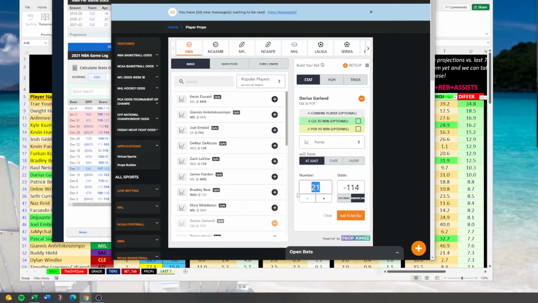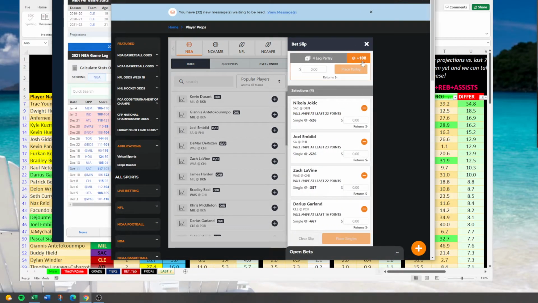So this number of 21 scares me if we're trying to go safe. So let's see how low we can get it and kind of keep this around minus 500 or less. So I can go to 17 at minus 476. That's not bad. If we go to 16, that feels like a no-brainer. It is 667, but that should take us up to plus money. So that's going to take us to plus 108. So I like that. I still feel pretty safe. Jokic to get 22, Embiid 23, Levine 22, and then Garland 16. So this is plus 108.